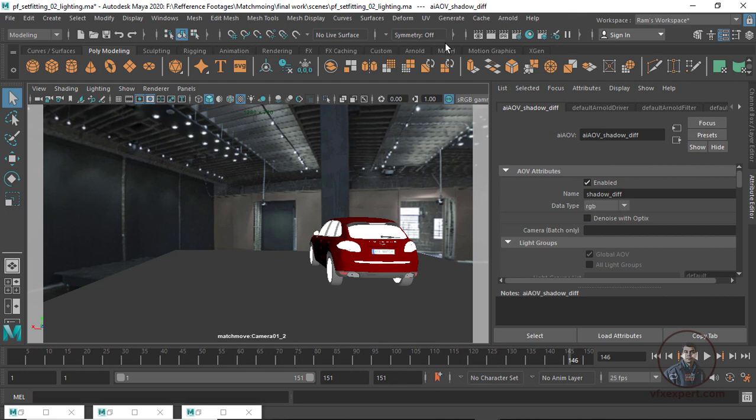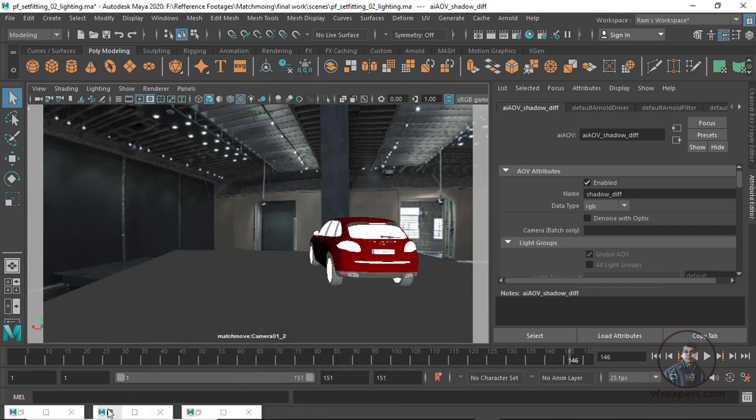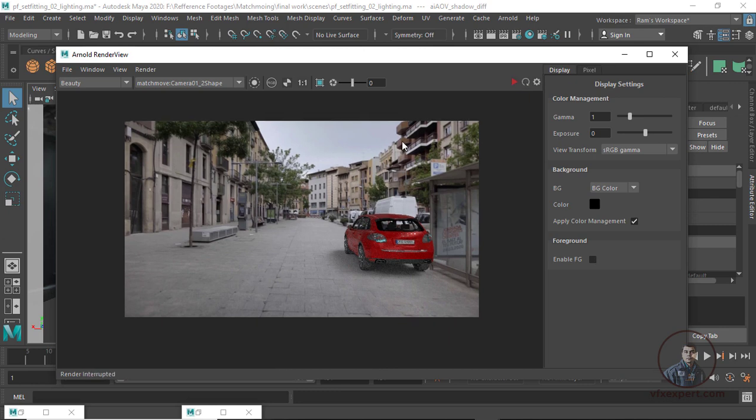Now just minimize this one and render our scene. Simply click on render. Now here see, so this is our render. Let me stop this one. After this you will see in your final render the image plane is also coming.